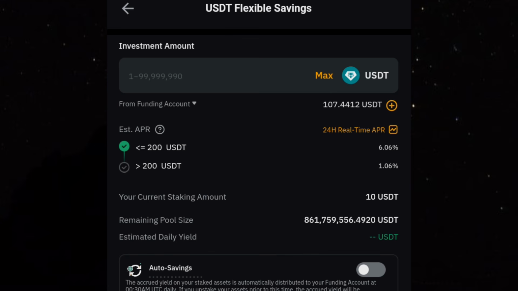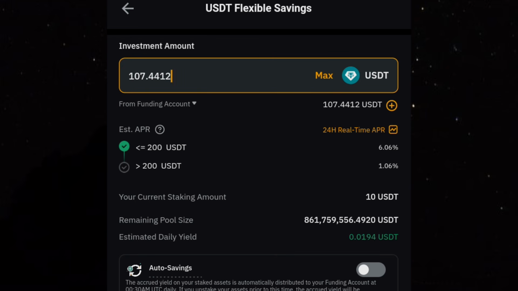This can change depending on when you're watching the video. If you're watching this video 1 year from now or 2 years from now, you have to check the current percent rate. So let's say I want to put all my monies like this. I have about 180 USDT, but only 107 is available for me to use right now. With my 107 USDT, this is my estimated daily yield, which means the chunks of monies you're going to be getting daily, as I've shown you a few minutes ago.